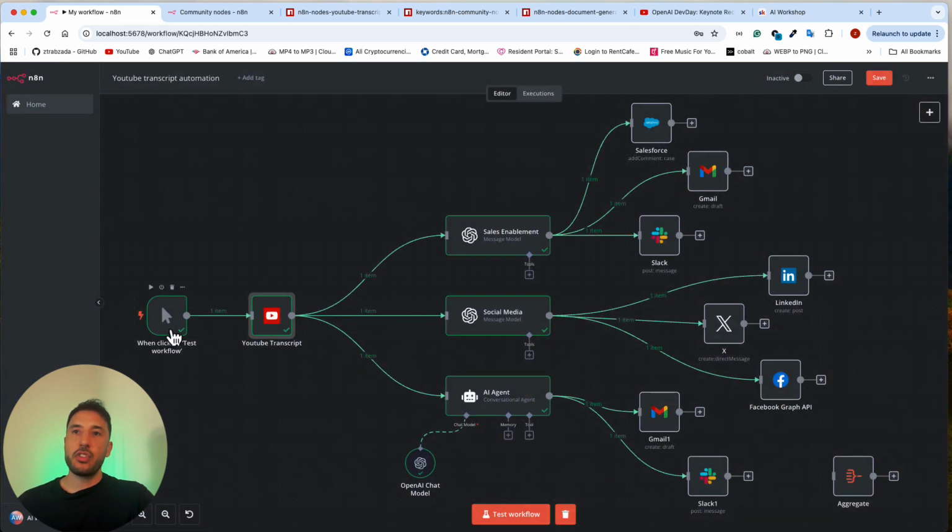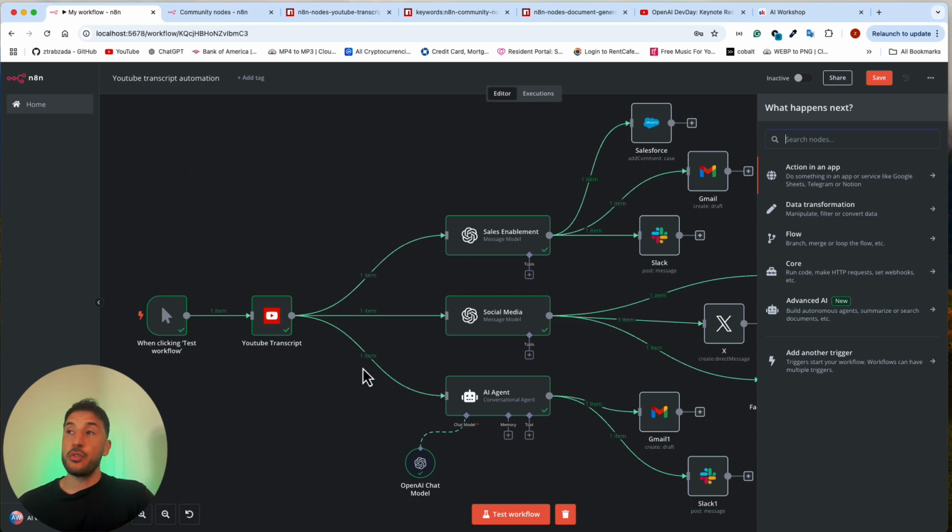And again, I have just added a trigger as a when clicking a test workflow, depending on what your use case is. You can actually add maybe some kind of a webhook here that monitors, for example, a competitive business's channel, or every time a new video gets posted on their channel, then you'll be able to utilize that and automate it, right? But then you can take that video, convert it to YouTube transcript, and then utilize your sales enablement, which we'll walk through in a little bit, to be able to convert that YouTube transcript into several other things that you can do with it, right?